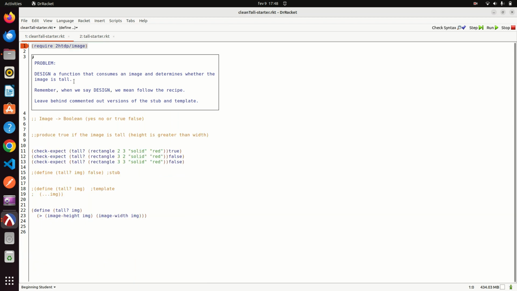So basically, it says here, design a function that consumes an image and determines whether the image is tall. And again, they want us to use the recipe. And this is the stub and the template. They wanted us to keep the stub and the template. But this was basically just following the tutorial. This is the real deal.